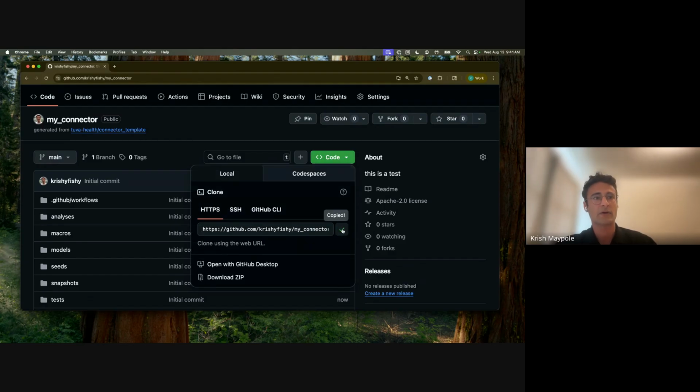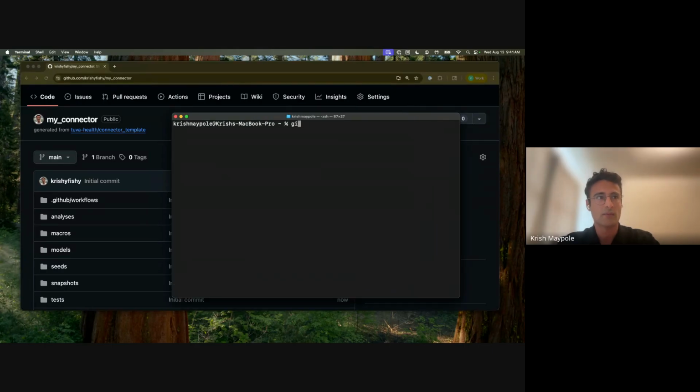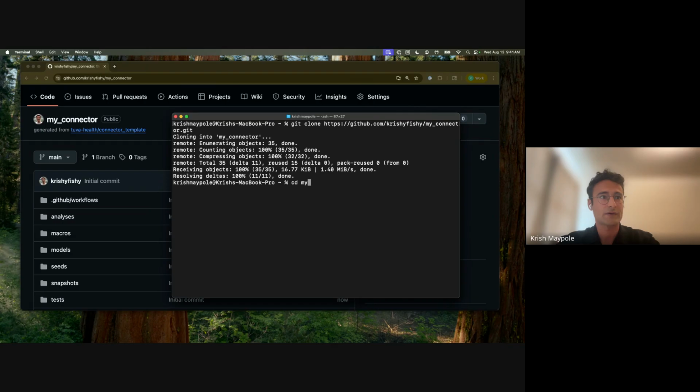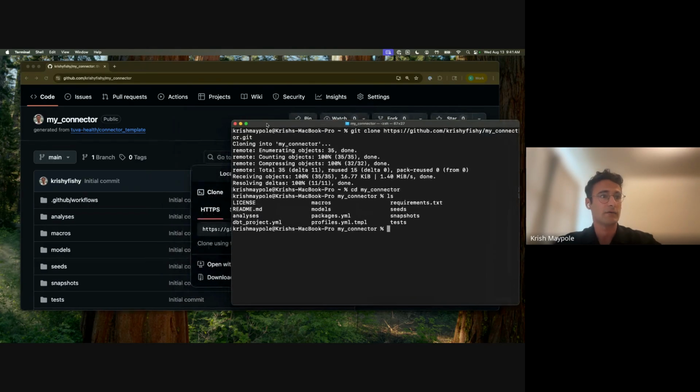And so if I wanted to pull this down and make some changes locally, I would open my terminal. I'll make sure I'm zoomed in. I'll git clone this repository. I'll set my directory to this repository that I've just cloned. And I can just take a look inside here and I can see that this looks like a DBT project. It's got all the files that are available in the template. And I'm pretty much ready to start making changes to this DBT project so that it fits my needs depending on the data sources that I'm using and the kind of connector that I want to build.